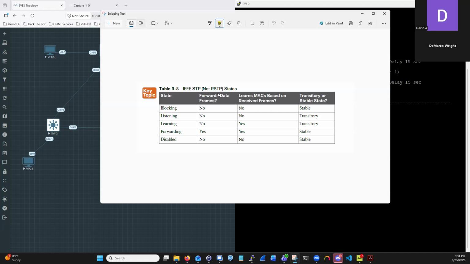It tells you, for blocking, are we forwarding data frames? No. Does it learn MAC addresses based on received frames? No. Transition to a stable state: stable. This means blocking is not going back and forth. It is set to blocking.